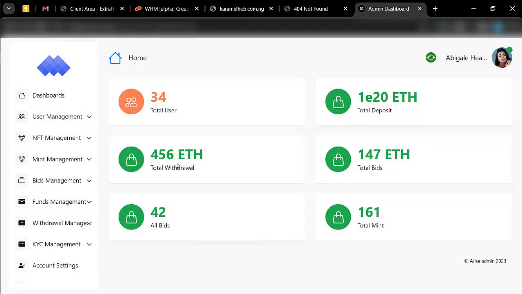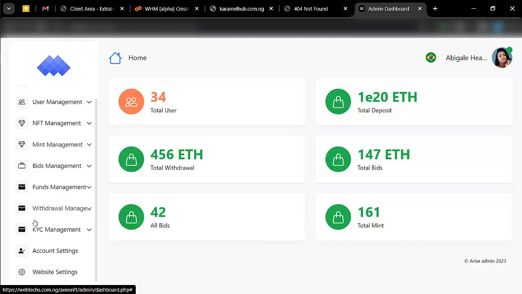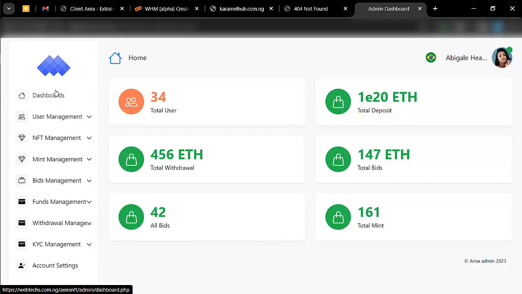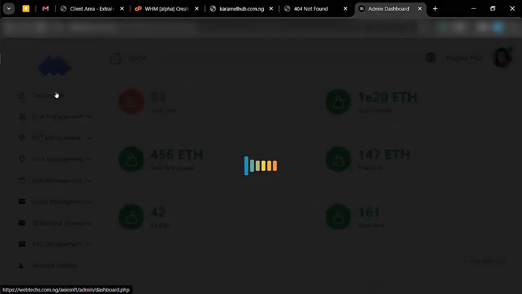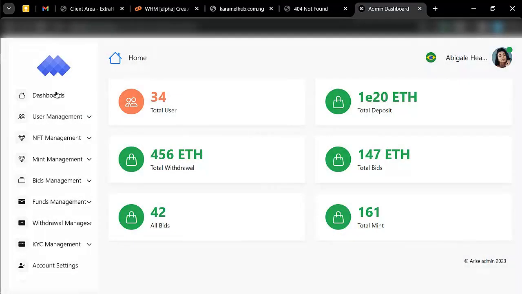So now up next, I'm going to be showing you first of all how you can set up your website settings. Now let's just do a quick run through of all the features that the admin dashboard has. Under user management, you have active users, inactive users, and blocked users.